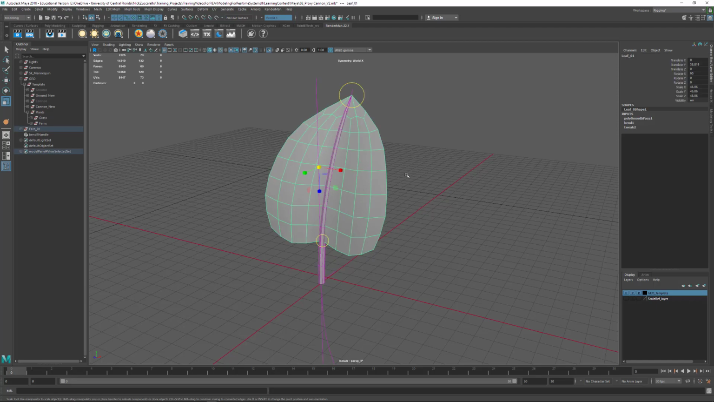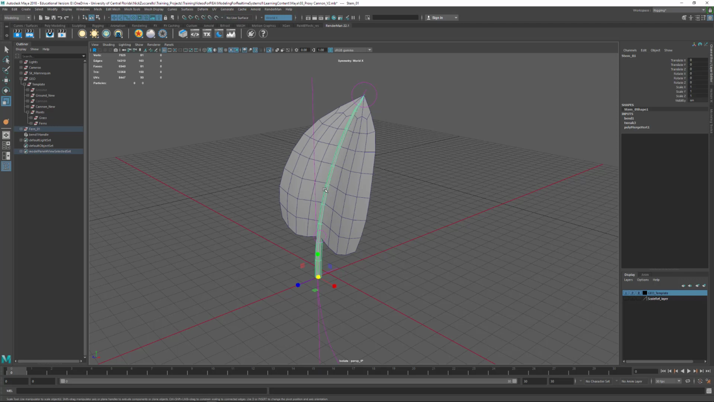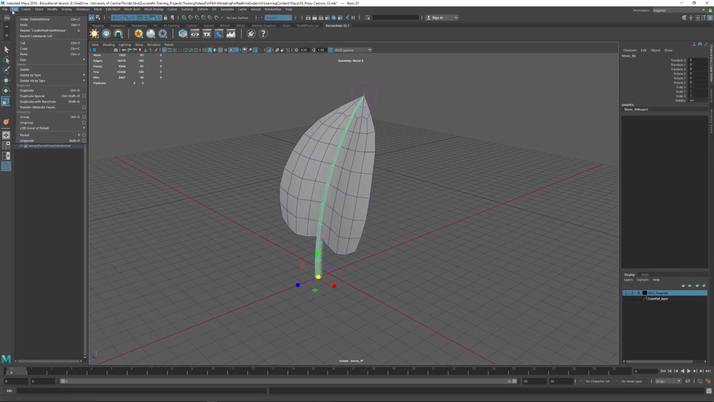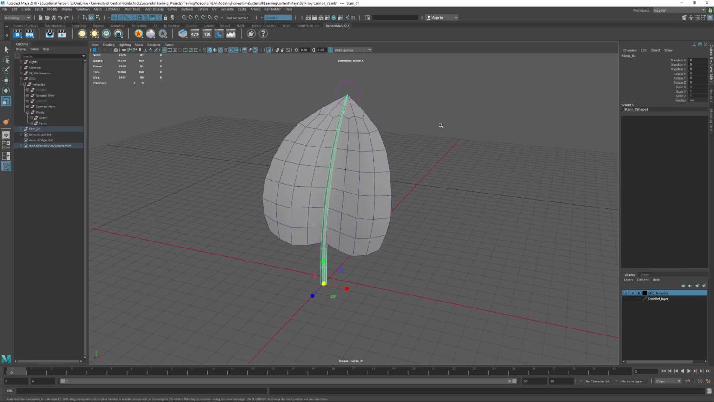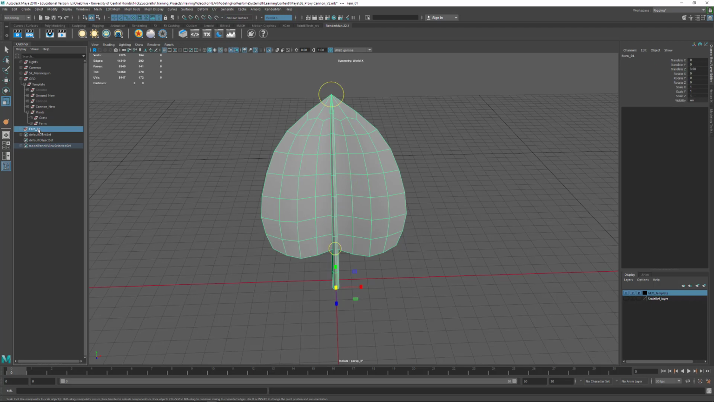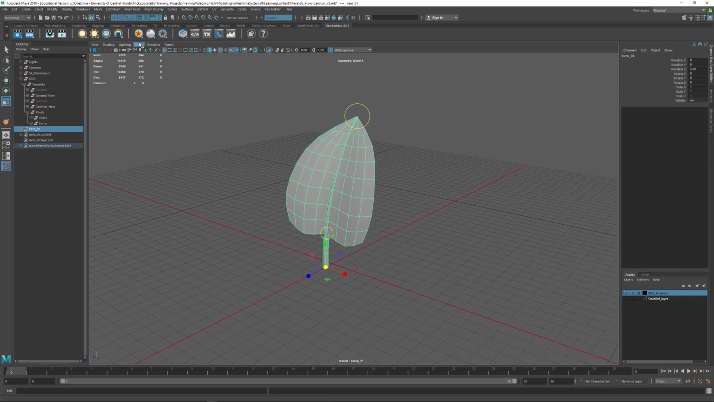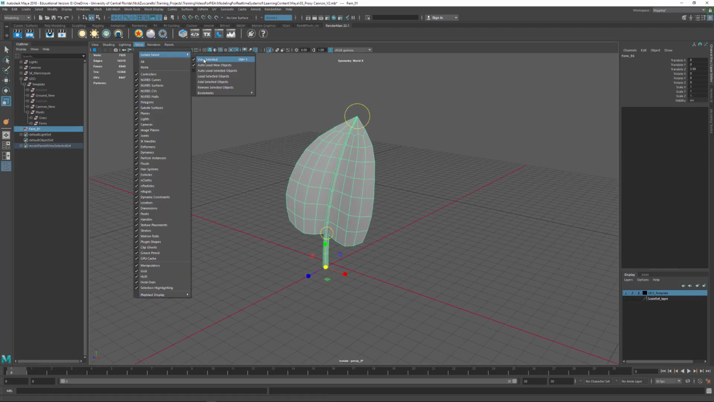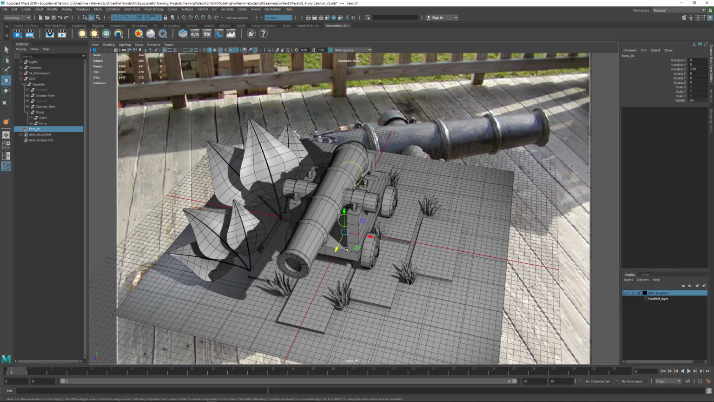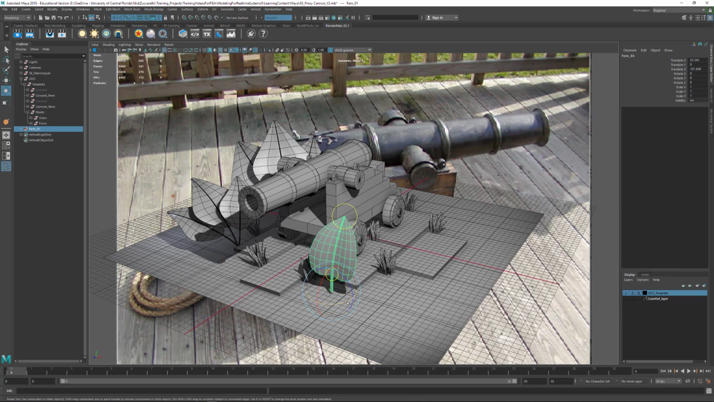Now if I like the shape of this, I can delete the history, Alt-Shift-D, and then that becomes a static object. I can hit Alt-Shift-D on that as well, and we're doing basically edit, delete by type, and then history. So now we've got this fern within here, and then now I can take this and do show, isolate selected, view selected. We can move this thing out within the world, and move it around.